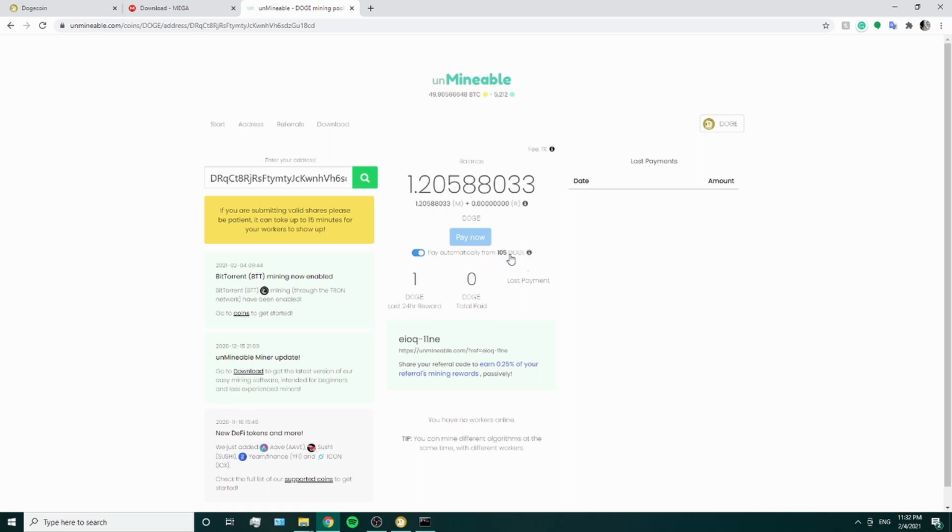This is important, so don't freak out if you don't get the Dogecoin sent right to your address right away. You might have to wait a little bit. And also, if you see this saying 0 at first, that's okay. It takes about 10 to 15 minutes to update. And that's it. Now you're mining Dogecoin.